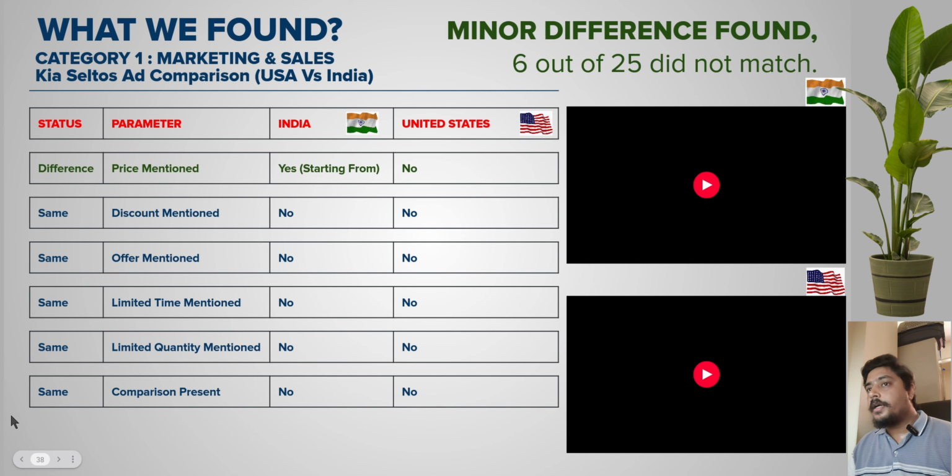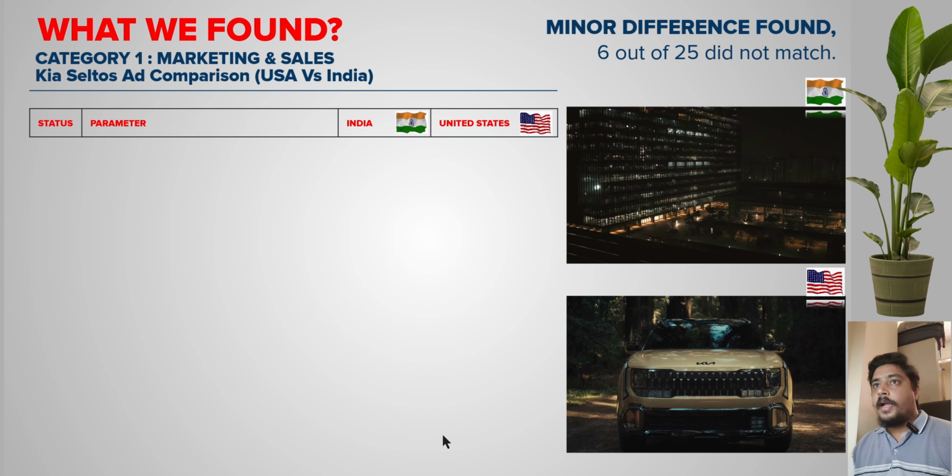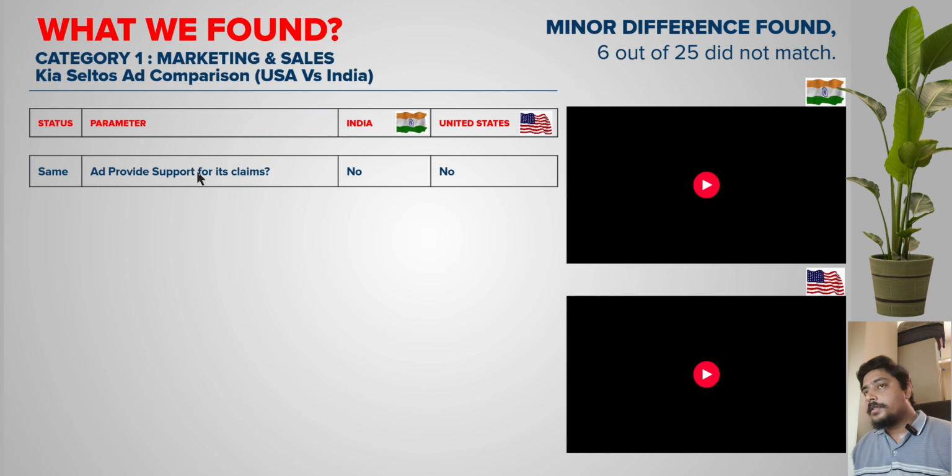If they have done any kind of comparison or competitor comparison in the ad, in both the scenarios they have not done it. Does the ad make any claim? I don't see any kind of significant claim that they have made in both the ads. Ad provides support for its claim? As the ad did not make any significant claims, they have not displayed any kind of claim support as well.